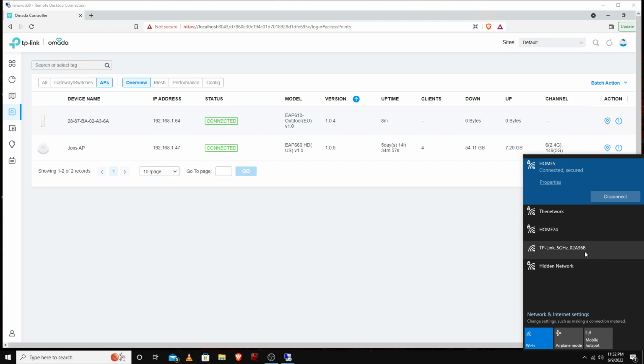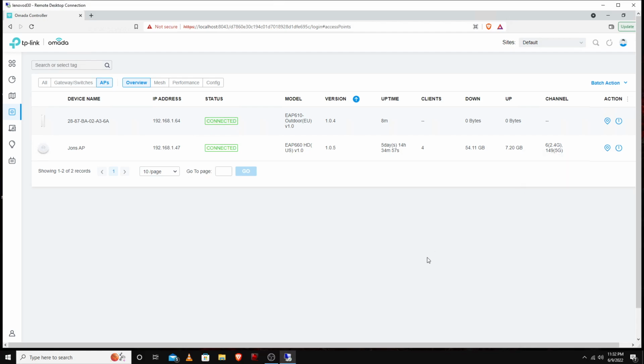Here's the Wi-Fi that it is broadcasting. But this device is going out into the shop, which I currently have a Ubiquiti 60 GHz antenna going from the house to the shop, which this will be connected to. So this is a very brief YouTube video.